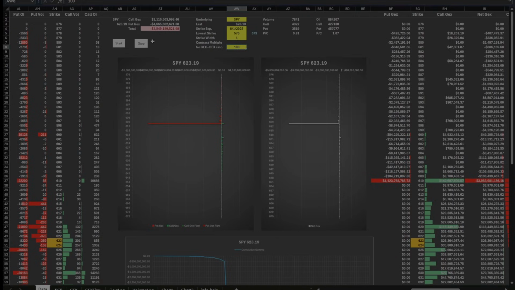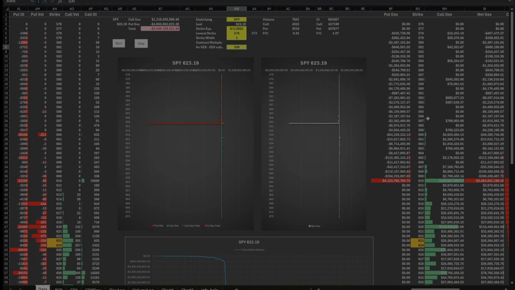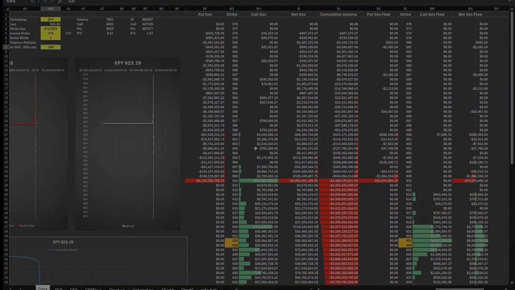We also have some buttons here, and once again, these buttons are for those macros. These two buttons right here control the gamma exposure flow and the gamma exposure heat maps. These update every 1 minute by default. What this is doing is taking the data from the data tab, taking these values right here, and plotting them every minute over time. So we're getting a historical view of what has happened throughout the day. And this is only about 30 minutes of data.